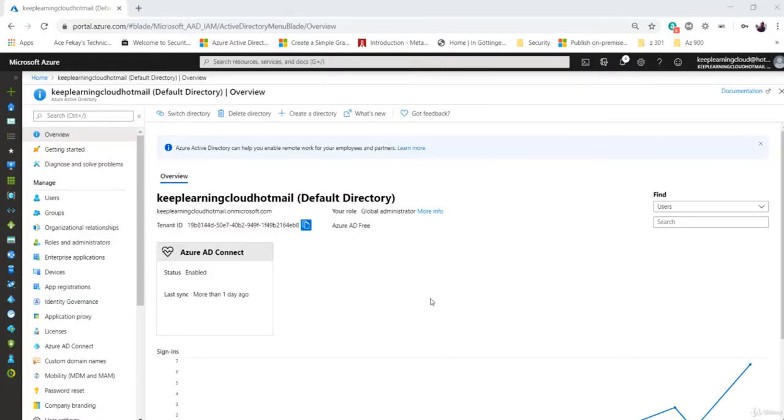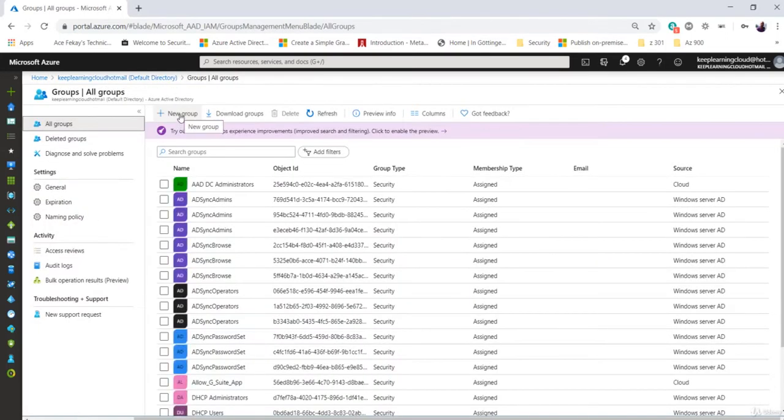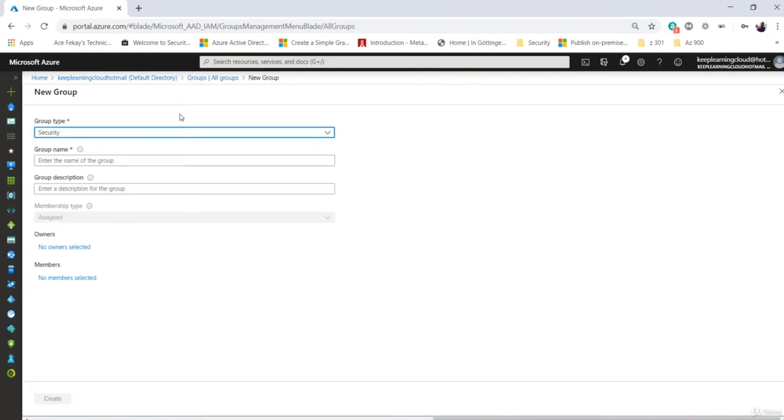Let's now talk about Azure Active Directory groups. In Azure Active Directory, you can create two different types of groups: security groups and Office 365 groups. Let's take a look at them one by one. If you would like to create a group account, I'll click on Groups and then click on New Group. You'll land up on a screen that looks like this. So you got two options, a security group and an O365 group.